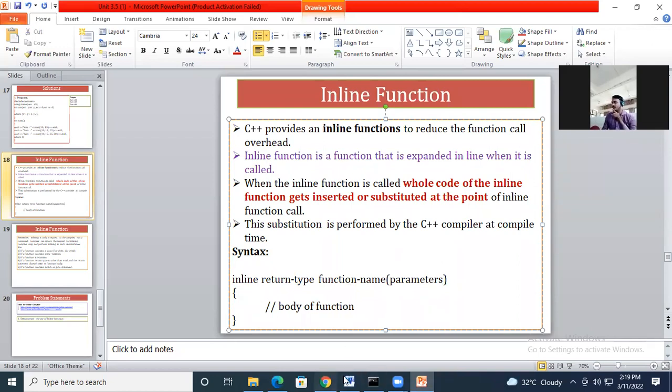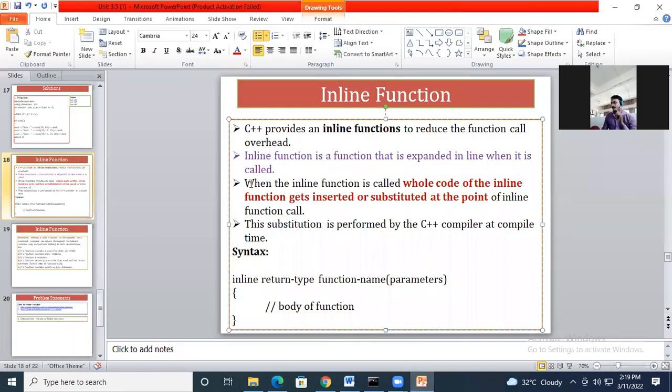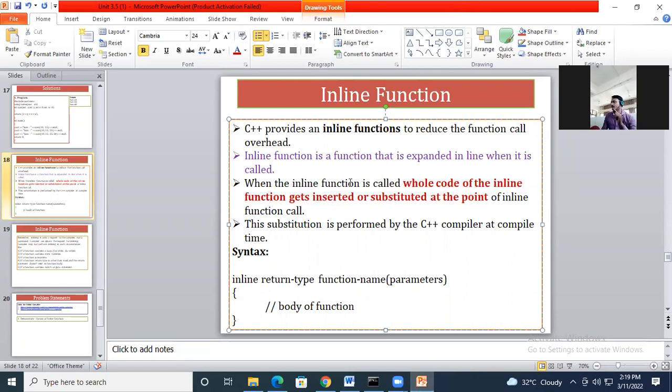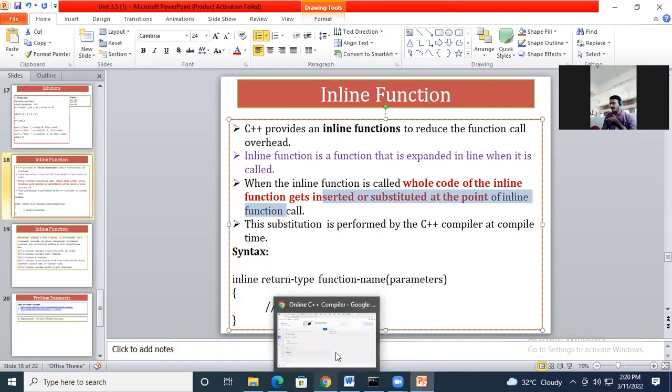Function call कुठे होते? If you check, function call is there in the main. आता main मध्ये मला ते use करायचे. See, when inline function is called, the whole code of the inline function gets inserted or substituted at the point of inline function call. याचा अर्थ काय होतो की जो फंक्शन तुम्ही इनलाइन डिक्लेअर केलेला आहे, ते फंक्शन कुठे येते? जिथे तुम्ही फंक्शन कॉल करताय तिथे ते सबस्टिट्यूट होते. Then I will go back to the program.